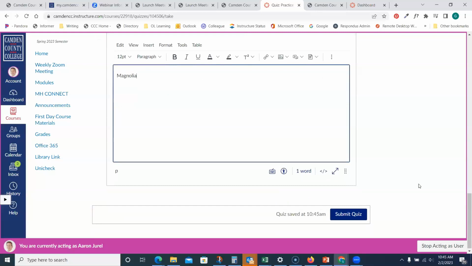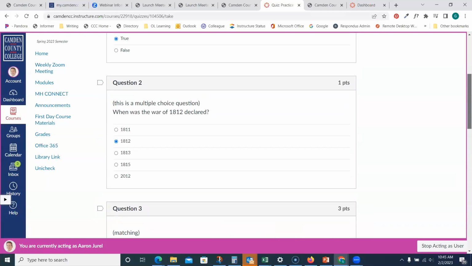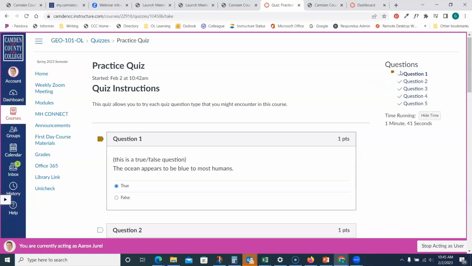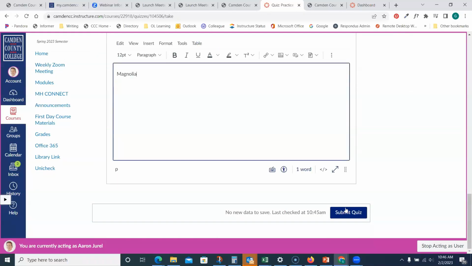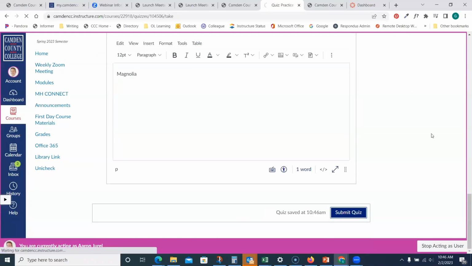And when you are ready to submit, you can click Submit Quiz. You'll notice if you go back up to the question list, you will be able to see that you answered all of the questions. If you submit and you have a question that has not been answered, it will give you a warning and ask if you're sure that you want to submit. And again, it will submit for you if the time runs out. So I'm going to go ahead and click Submit Quiz.